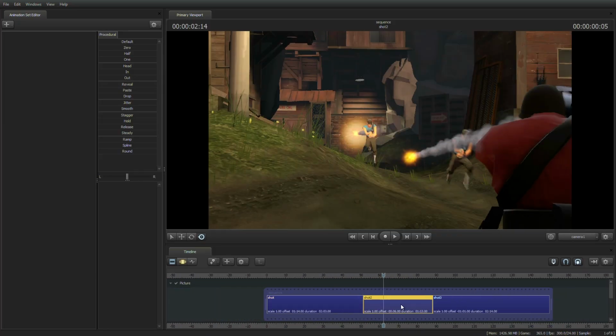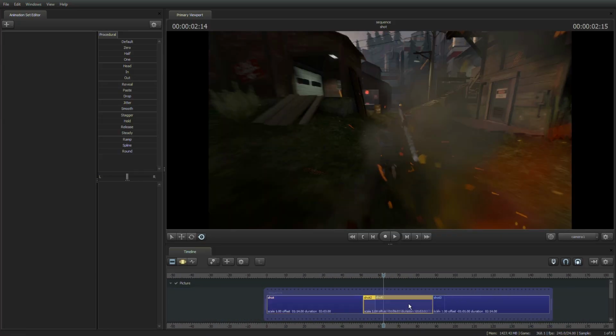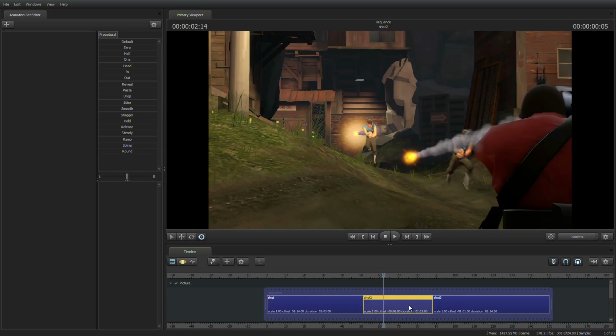If you just left drag on the shot, you can drag the shot to the beginning to reorder it or drag it to the end to reorder it. You can Control C and Control V to copy and paste a couple shots. You can select those new shots and delete them.